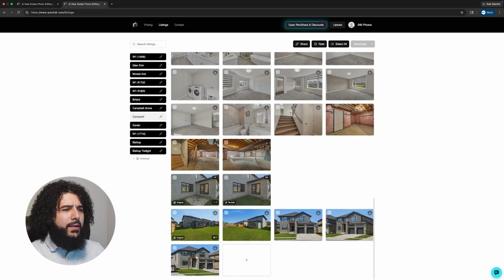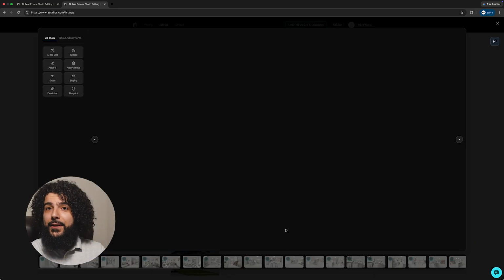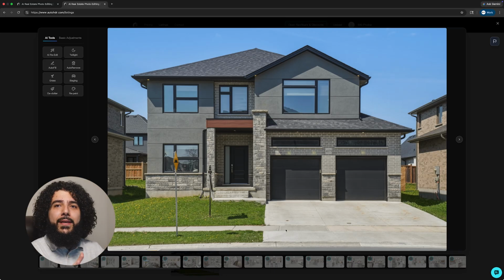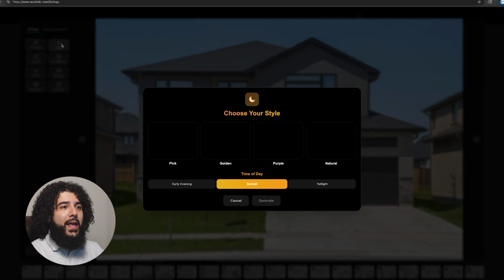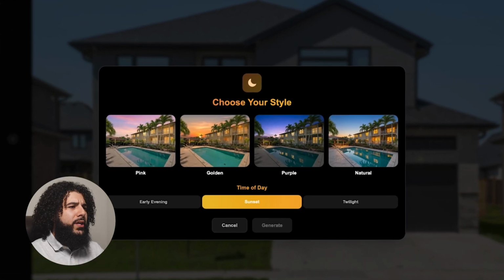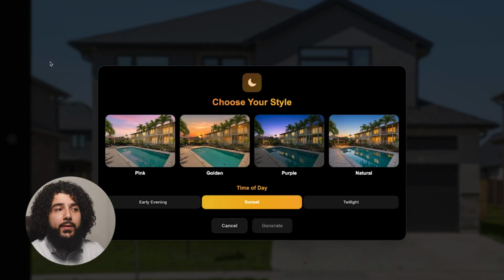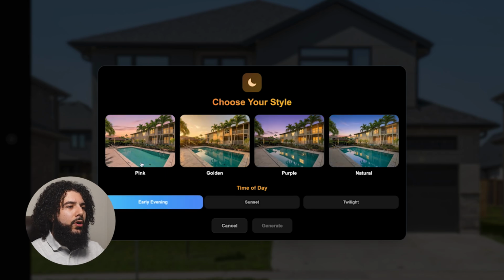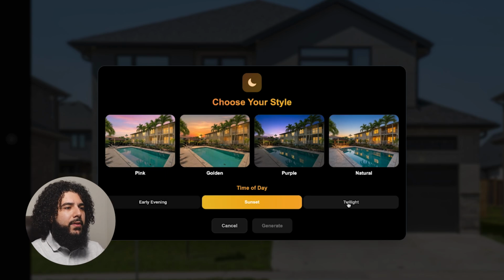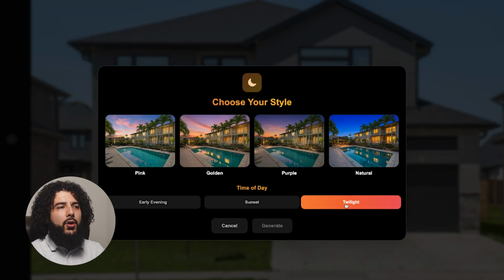Another feature I use a lot is actually the virtual twilight feature. So if we go over here to this image that I showed you guys earlier, we can create a twilight out of it. And it gives us lots of options. So we can choose what kind of color we want. We can choose what time of day, and then the style that goes with the time of day. So let's just go ahead and look at them. If you go early evening, it's always gonna be pink, golden, purple, natural. Sunset, same thing. And twilight, a little darker, same thing.